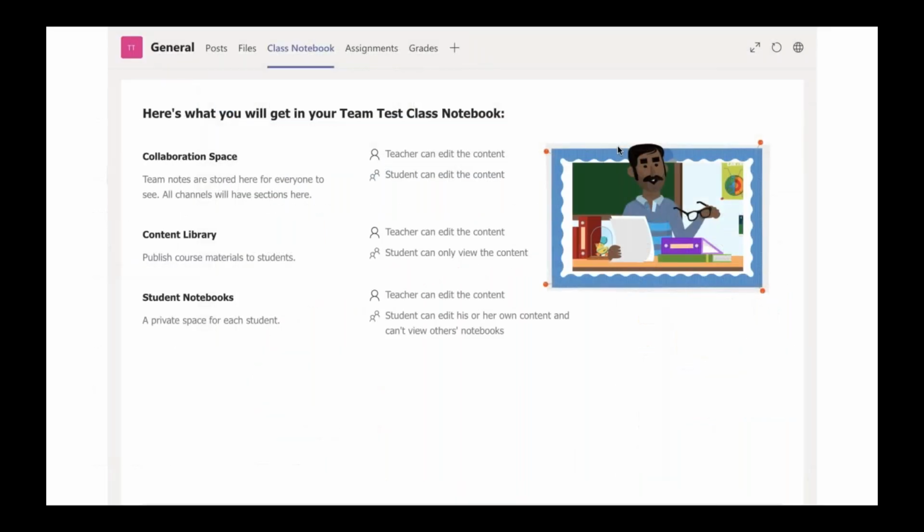Class Notebook is huge, and it is really nice for creating a collaboration space where notes can be stored for everyone to see at any time. A content library allows the teacher to publish and upload course materials, which gives the students view access only. This means that newsletters and key curricular content can be uploaded without fear of being changed.